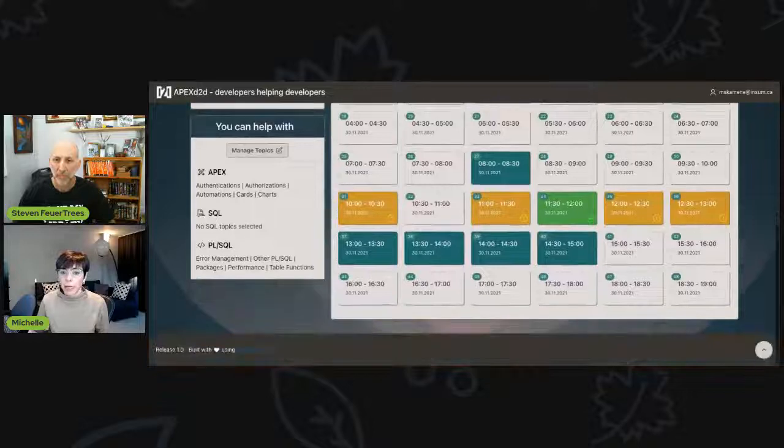This is my screen. So all of the colored slots are the slots that I've made myself available for on November 30th. The dark green ones are just my open available slots. The green ones are slots that developers have requested and that I have confirmed. And the orange pending ones are the ones that developers have requested of me that I still have to accept or reject.